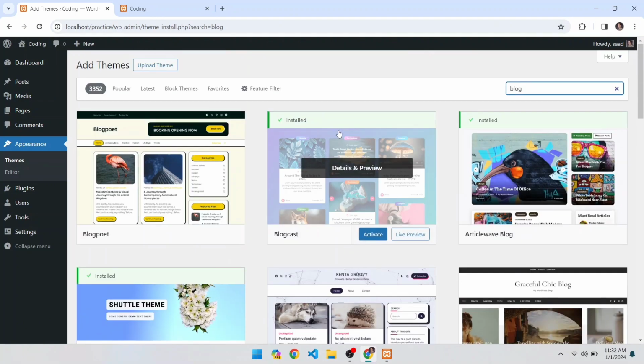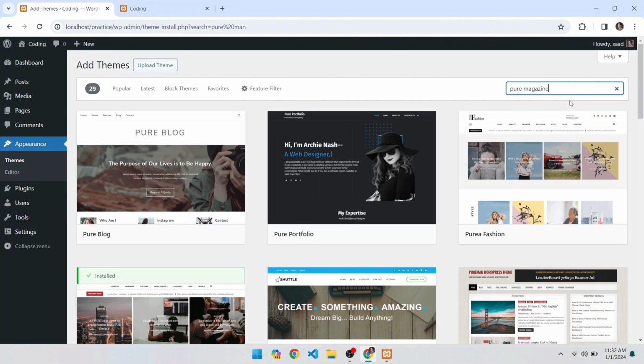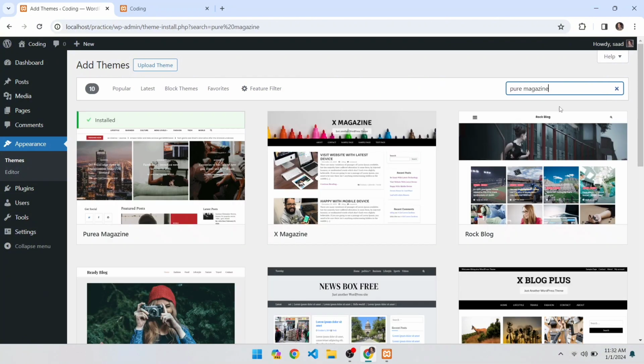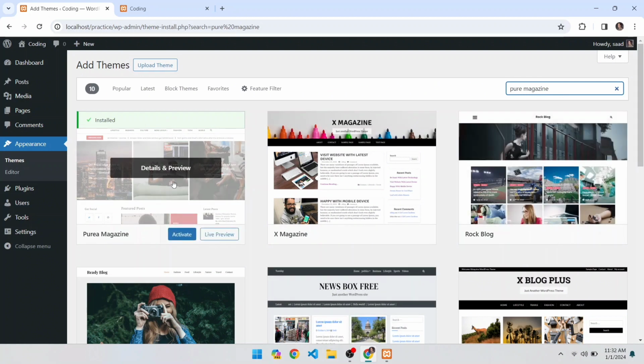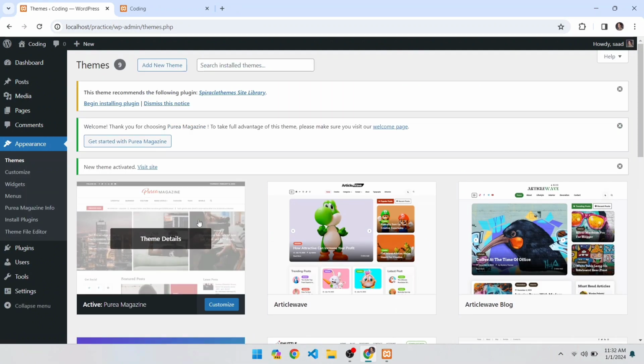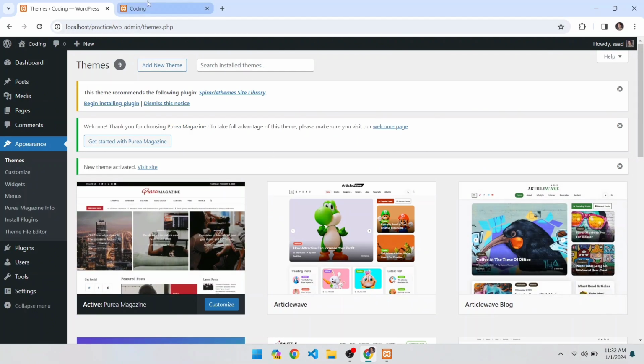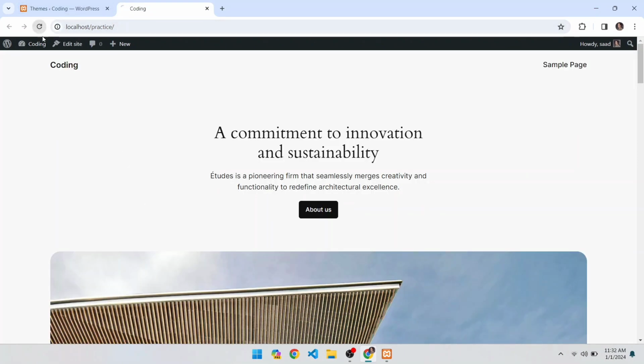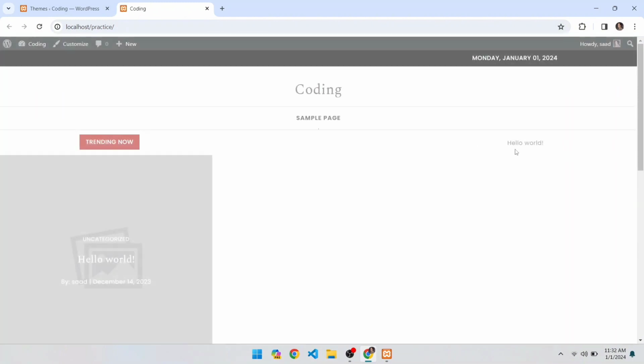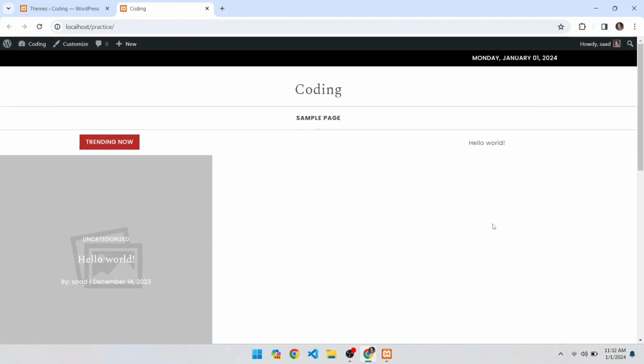I like the theme named Pure Magazine. So where is it? So here it is. I have installed it. Now I simply click on Activate. Okay, now the theme is activated. Let's check the result. Refresh the page and here you can see the result of the new theme.